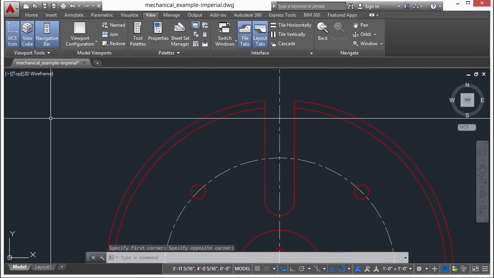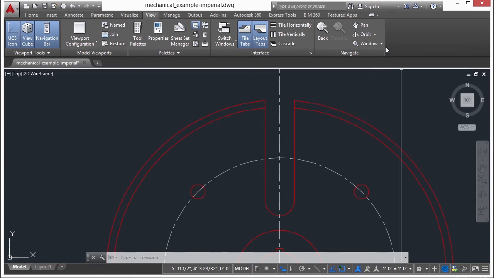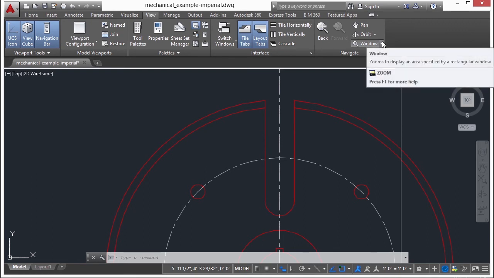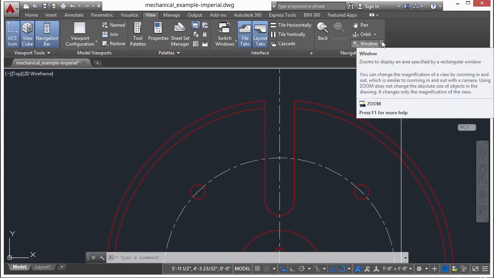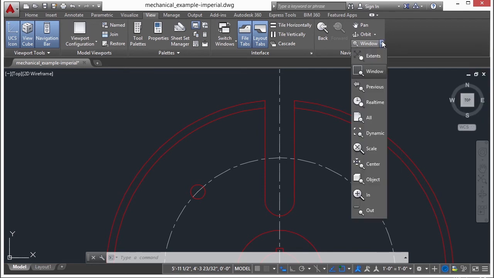That's the zoom window. So Zoom Extents and Zoom Window are probably the two most often used zoom options for people. For me, that's about all I ever use, to be quite honest. I can navigate through my drawing almost everywhere with the pan command, Zoom Extents, and the zoom window.